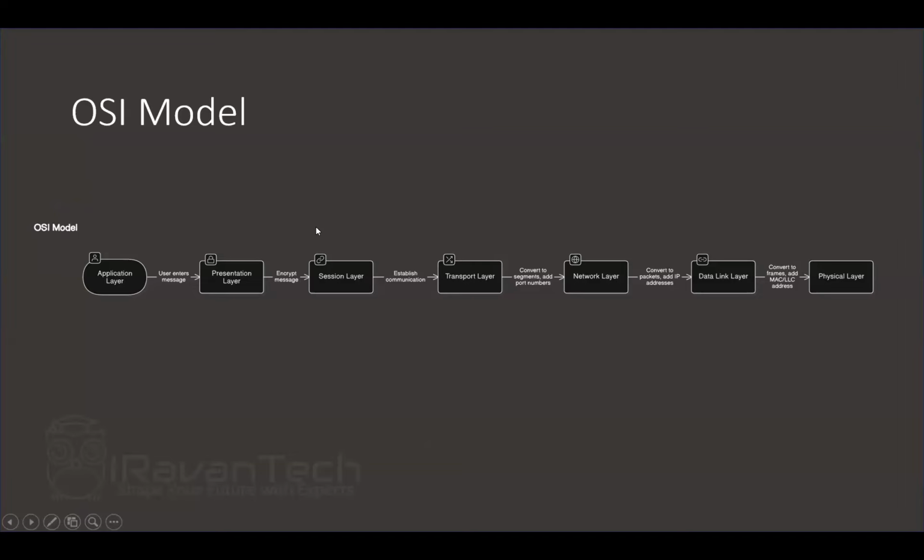Okay. So the OSI model is nothing but a set of layers created for this transmission. Whatever data you are sending or receiving will go through these layers one by one. It will be converted into a raw format, into bits or bytes. We'll see how it is going to happen.